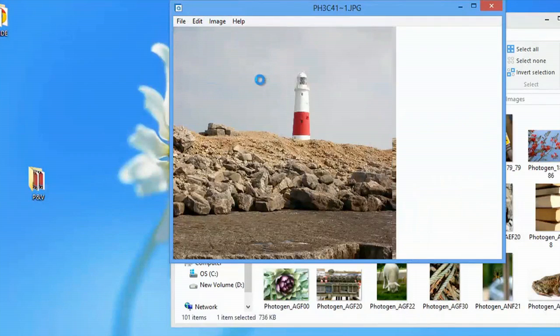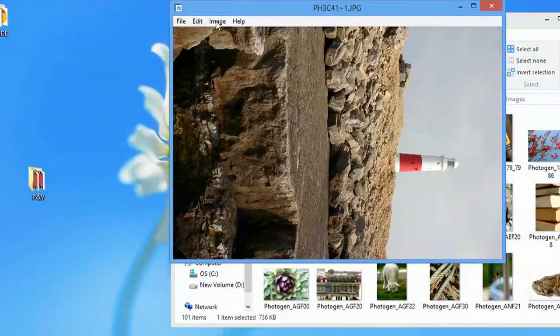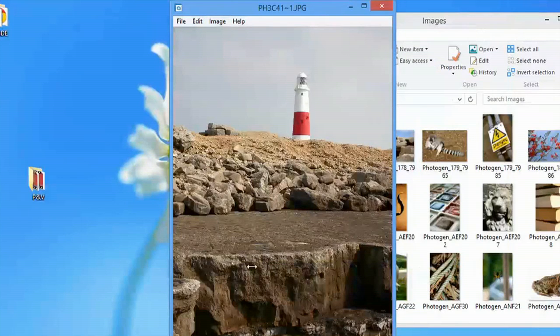So we'll hit rotate right, and it rotates it right. If you go back into Image and hit rotate left, it'll recorrect it. Though they are limited features, there are features there.